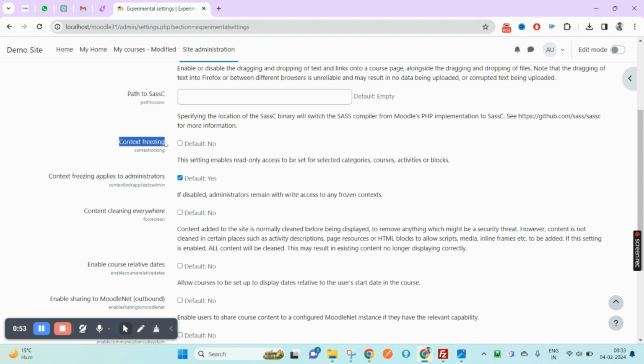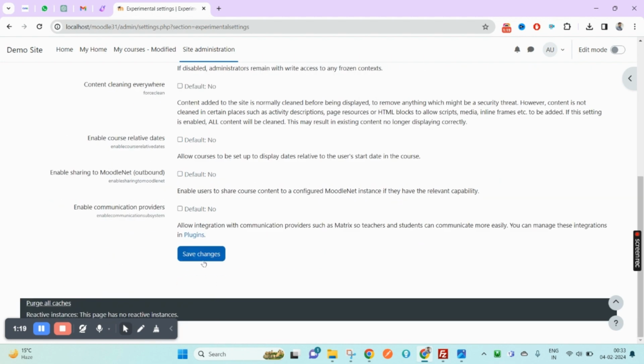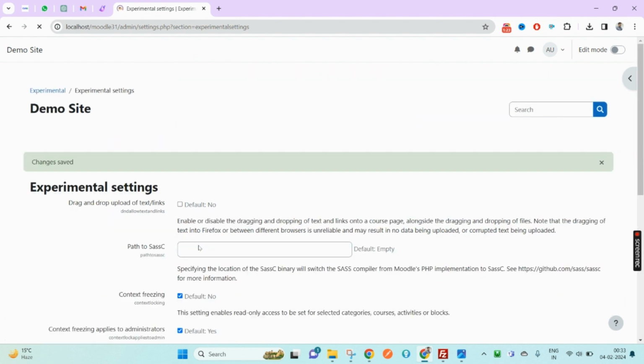Now we have to make sure this content freezing works. The setting is enable read only access. This allows only read only access to the selected category, course, activity or blocks. Now I have enabled this one, and currently I am also enabling it for the administrator. So both are enabled in my case, content freezing and also applicable for admin. Now click on save changes.